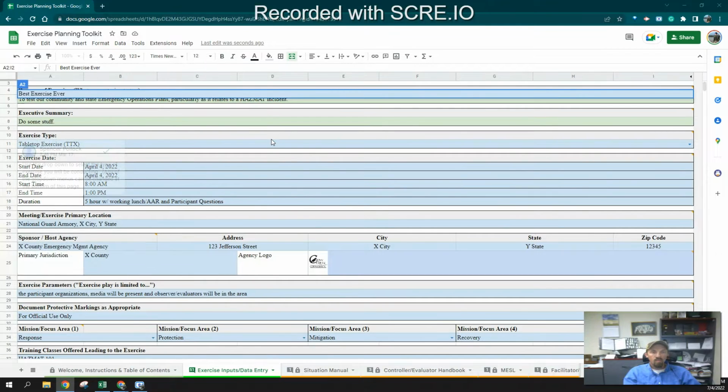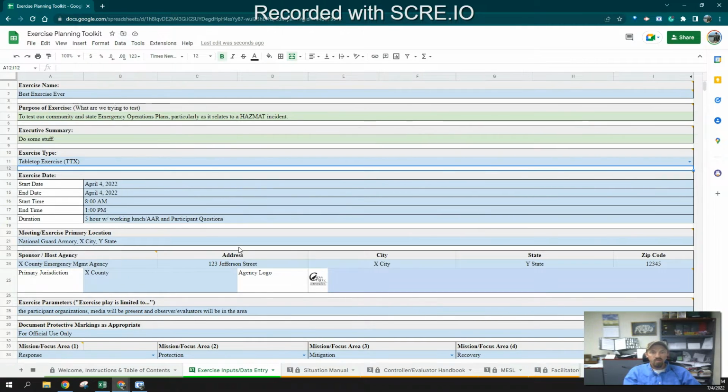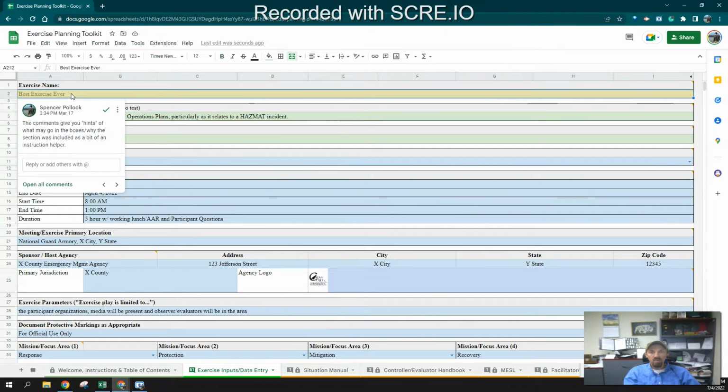All right, welcome back. Today we'll talk about the exercise inputs and data entry for our exercise planning toolkit. So here, most of the data entry, most of the inputs will be right here in the green tab, exercise inputs and data entry. You really start at the top and we'll work our way to the bottom. So again, we give it some catchy name, best exercise ever or something similar.